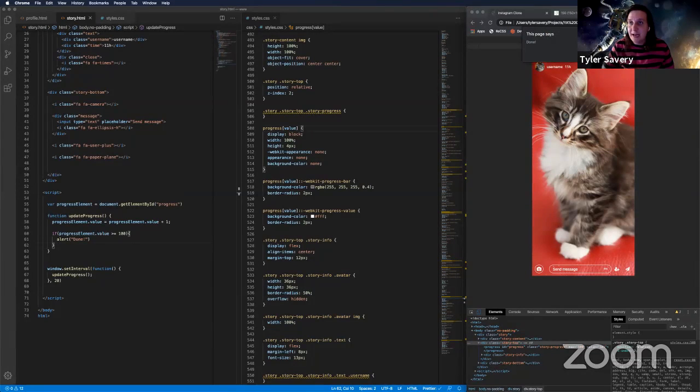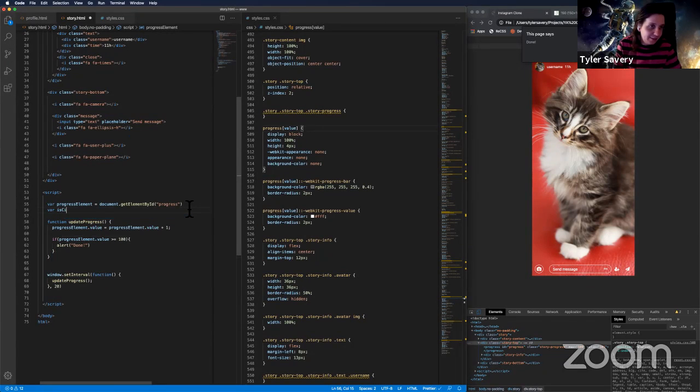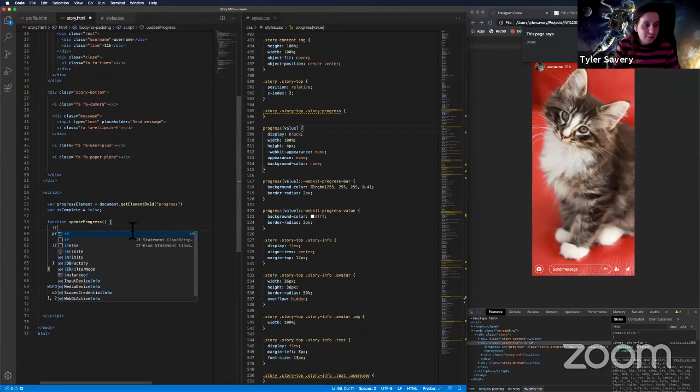Now, what's going to actually happen? Oh, here's the problem. We're stuck. It's going to keep calling this every time because it's always over 100. So what we want to do is make another variable called isComplete, equal to false. When it is completed, we want to set isComplete to true. Also, before we even increment it, we're going to go: if isComplete, return.